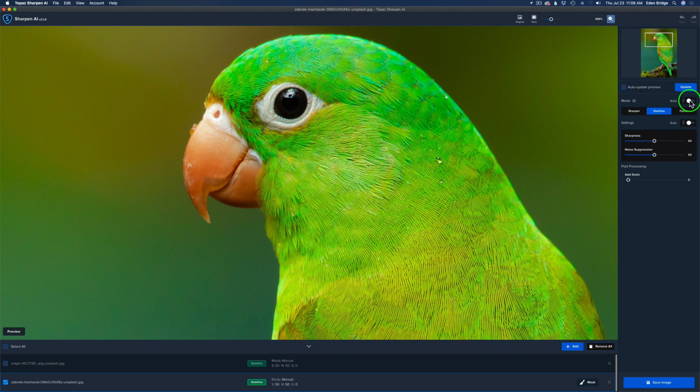So auto, let's turn it on and see which mode it picks. Hey, it picks stabilize mode. So obviously there must have been some kind of camera shake that this software has detected.